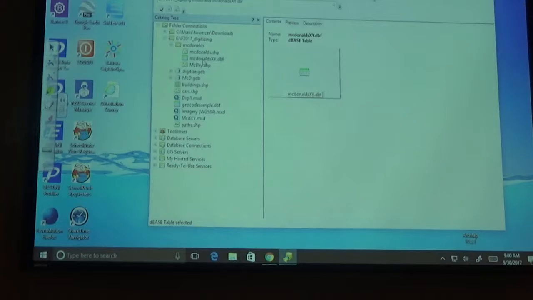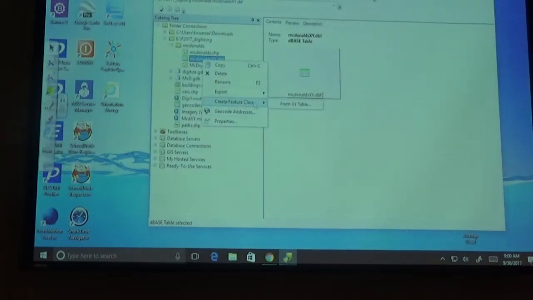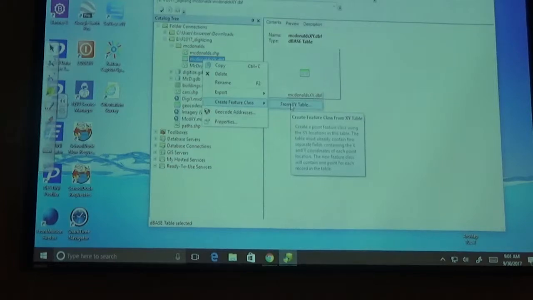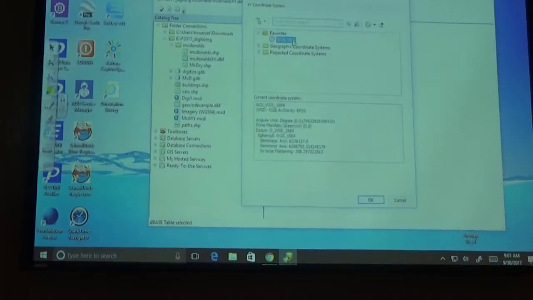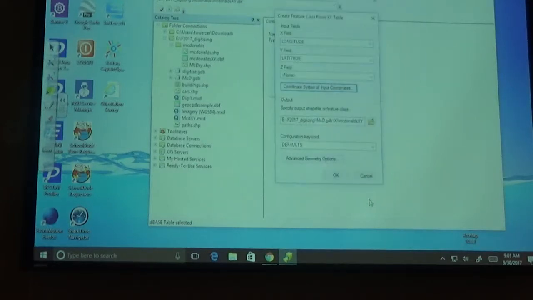In the case I want to use XY events for this from a table in our catalog, I right click, go to create feature class from XY table. Now, it's almost a sentence. I want to create a feature class from a XY table. That's kind of that workflow. Click on this. My table is friendly, the system understands, so it will take long lat for XY. I go into the coordinate system, it remembered my favorites, I select WGS 1984, click OK.